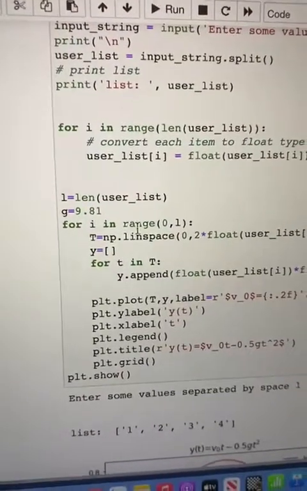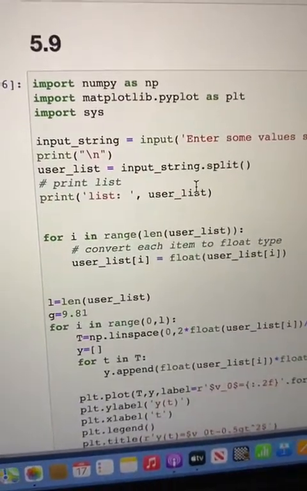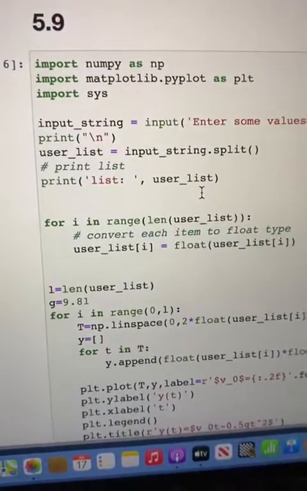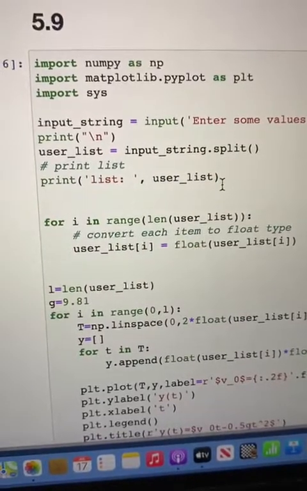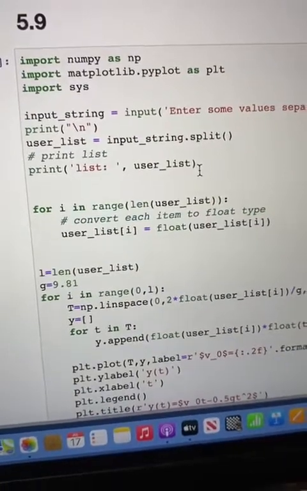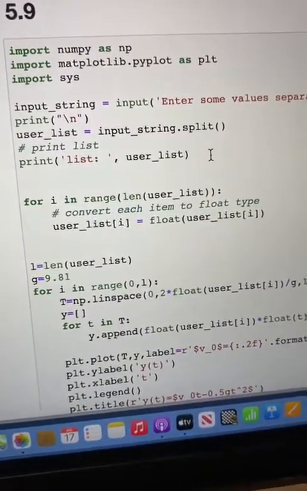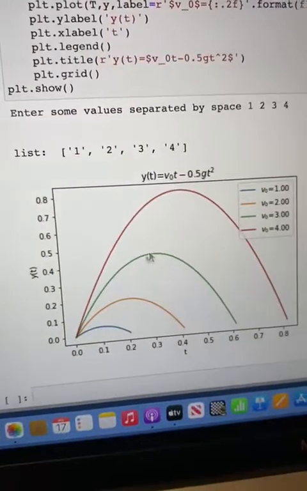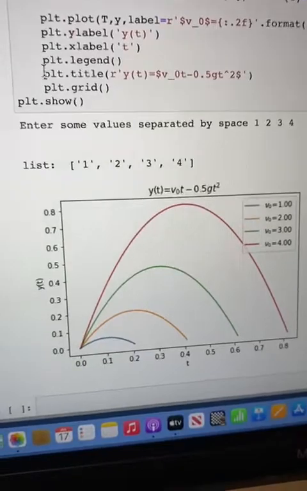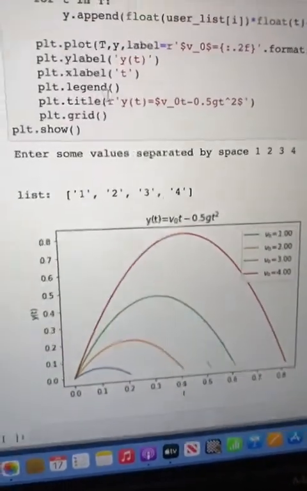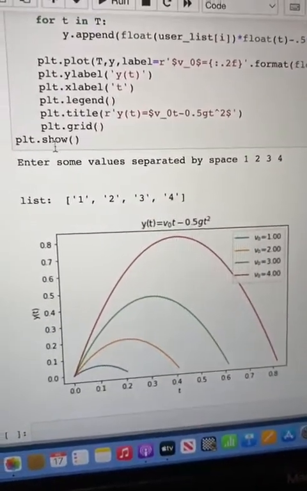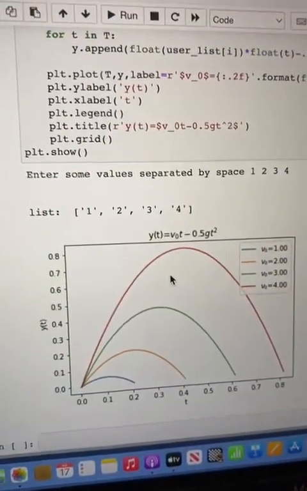Take input values separated by space, save them in a list, and convert each item to float. Import the numpy package to generate the data. Also I will take the input value v0, then set the limits of the x-axis and y-axis. Here you will get different types of graphs as shown in the table, like plot y label, plot x label, plot legend, plot grid. It shows plot show, which is what it shows here in the output.